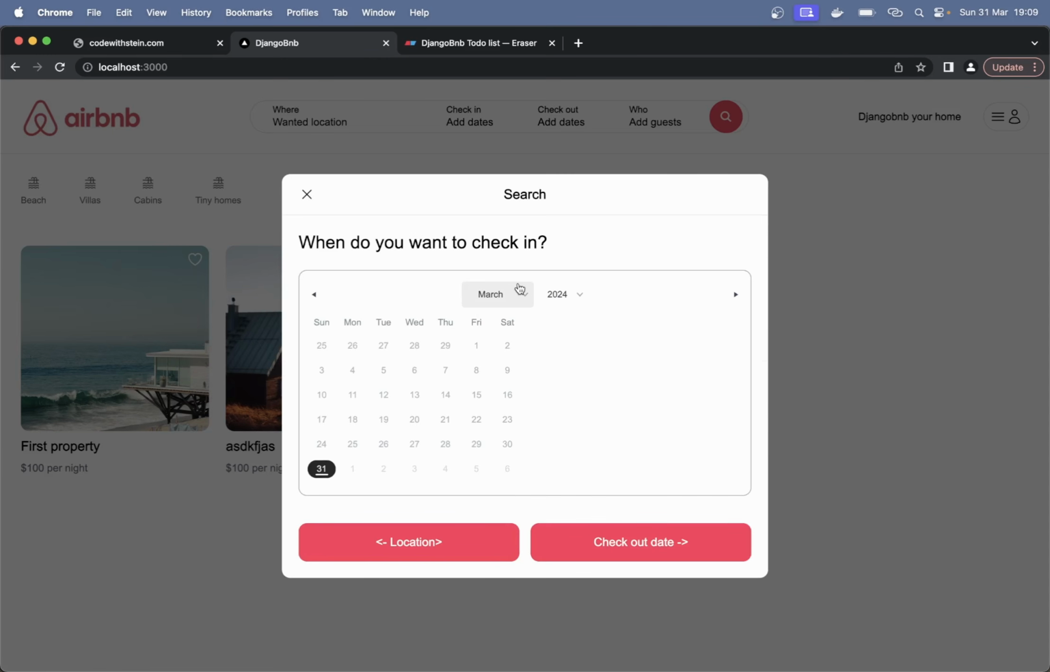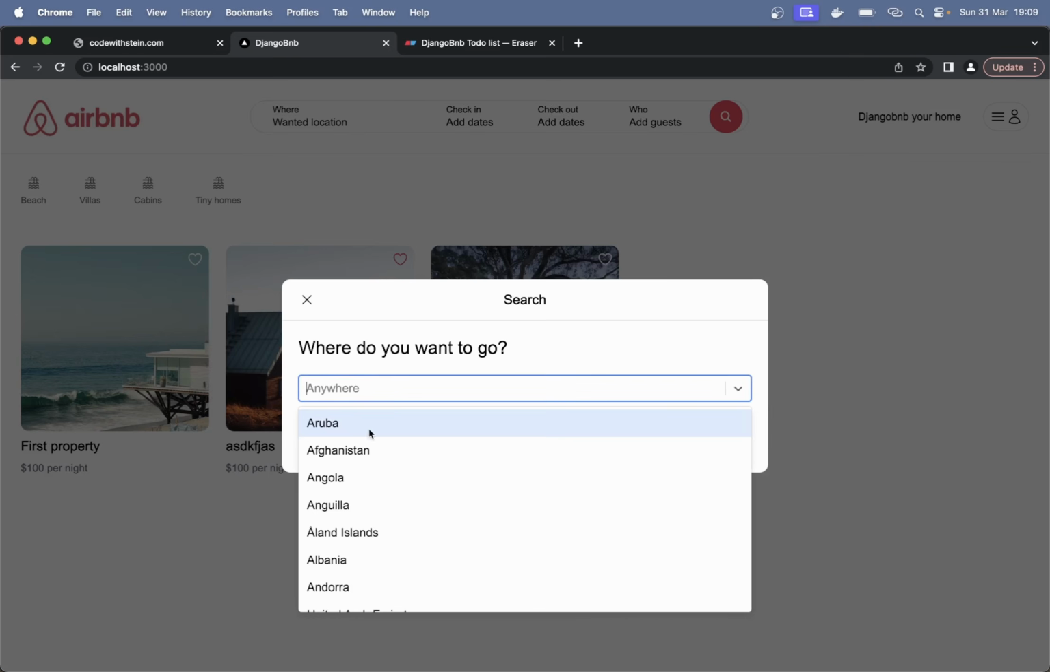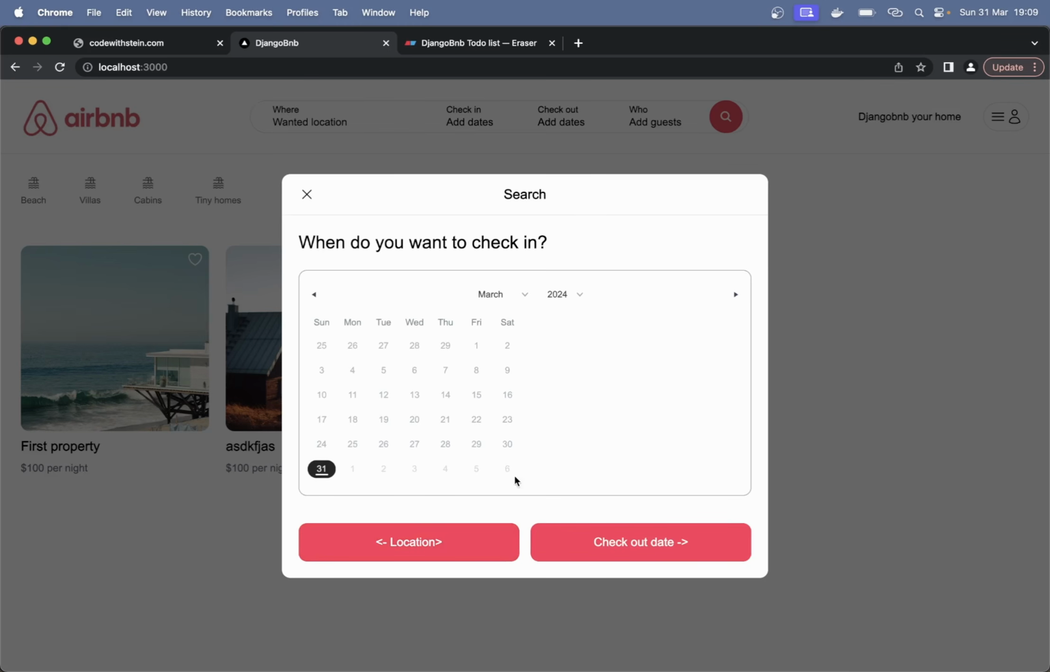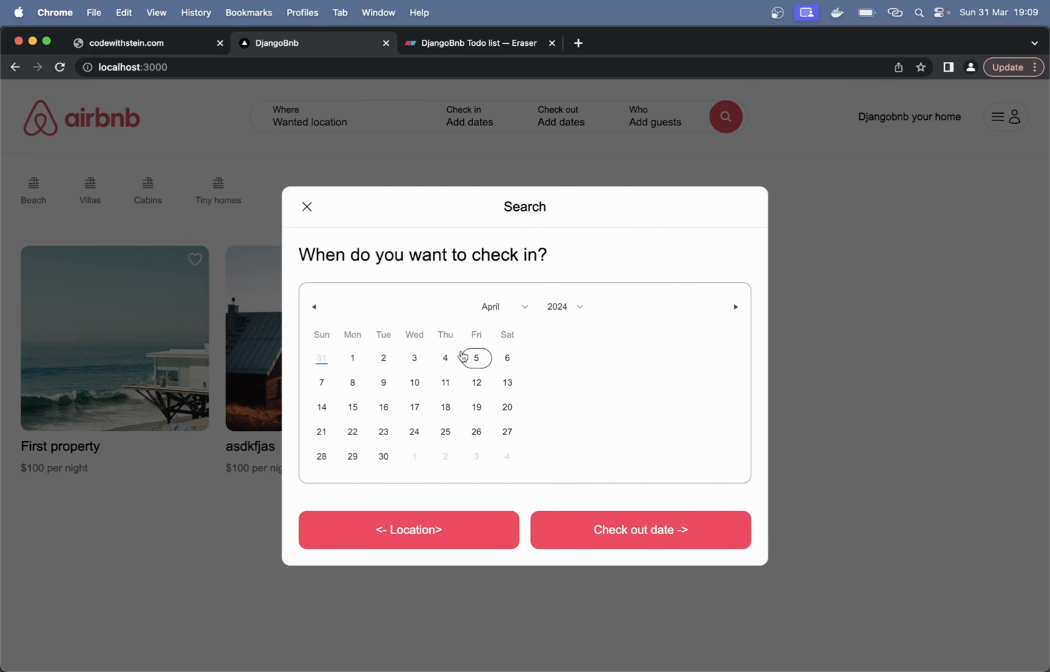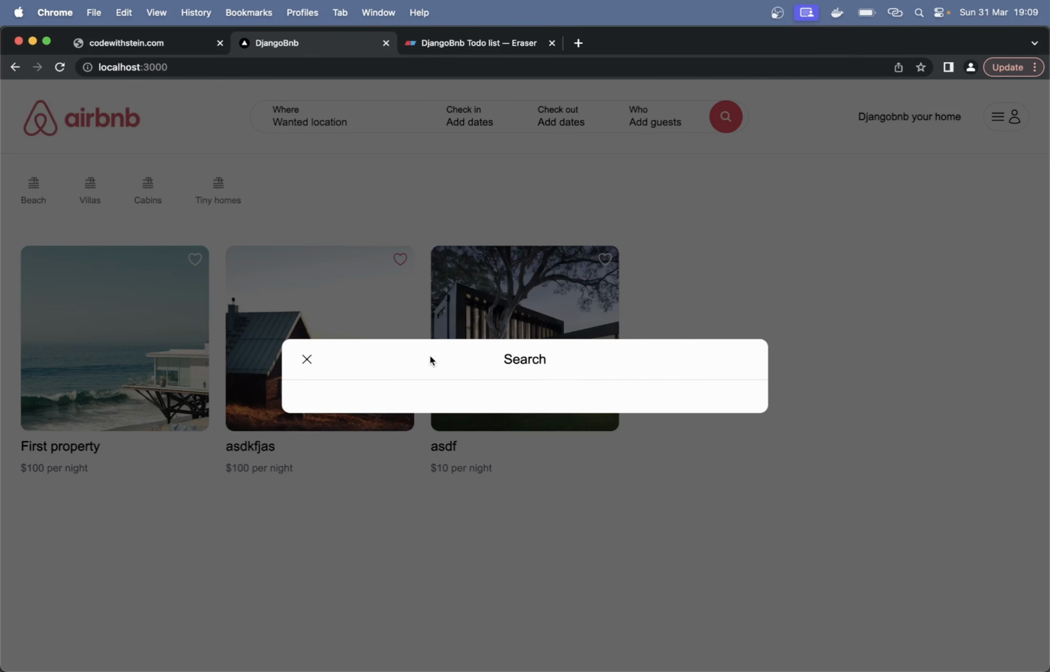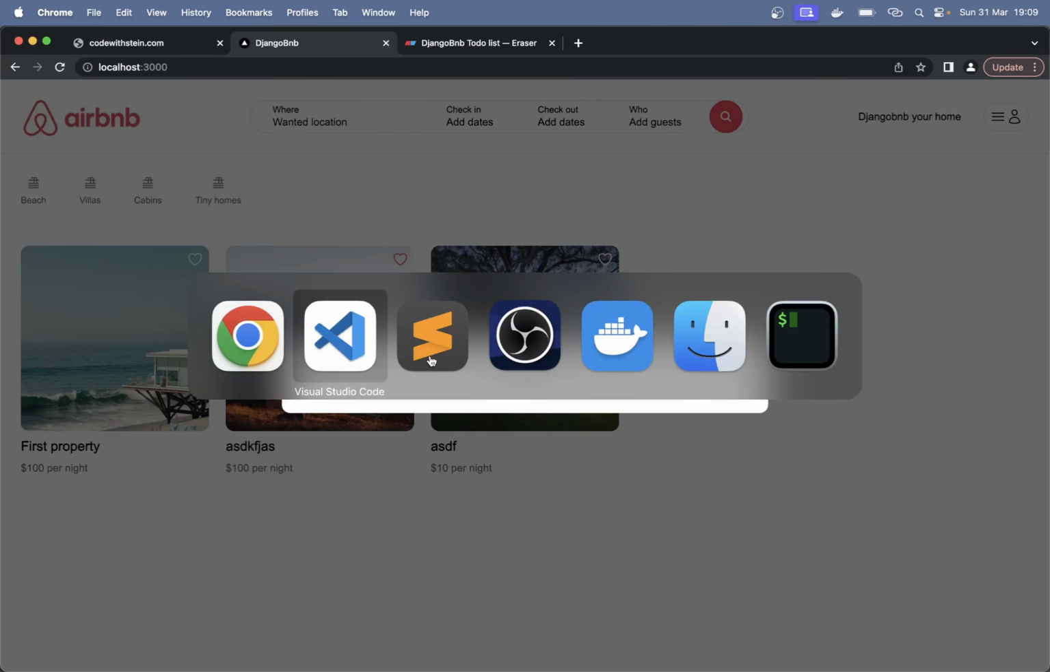So now we have a date here that we can, a calendar. If I click there, I can go back. So let's select the country, check in date. This is the last day of March. So let's select the date there. And then I'm sent to the next page, which will be the checkout page.